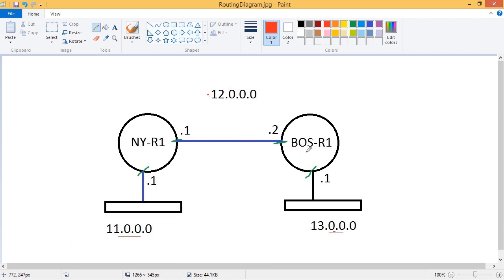First thing I want to do is show you that from the Boston router, I can ping this .1 address, but I won't be able to ping anything that's on the 11 network. The reason being is when I look at the routing table on this Boston router, we won't be able to see the 11 network in the routing table. So I've got to go and add that route to the routing table so that the Boston router has knowledge of how to reach that 11 network. So let's take a look at how to do this.